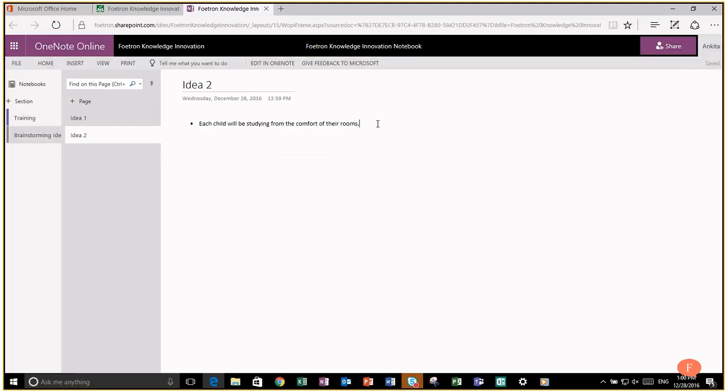For the offline OneNote usage, I have another demo, and you can just send me an email over here. I'll just write the email ID. You can request the demo by writing an email to me over here.